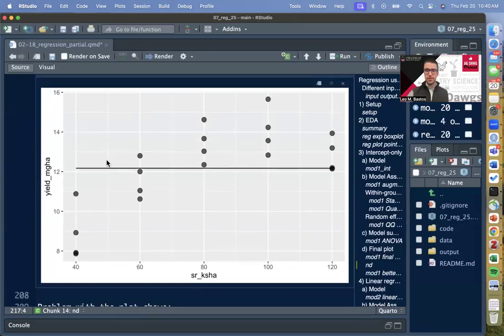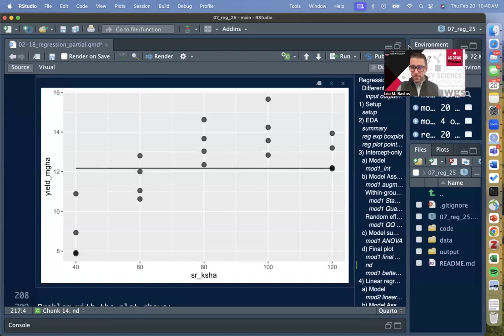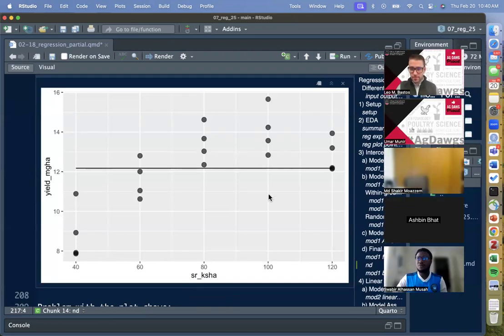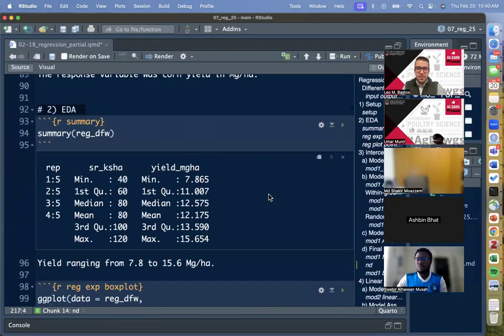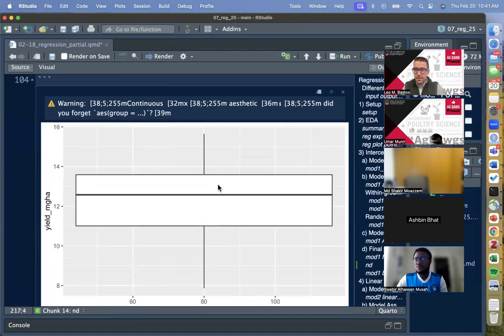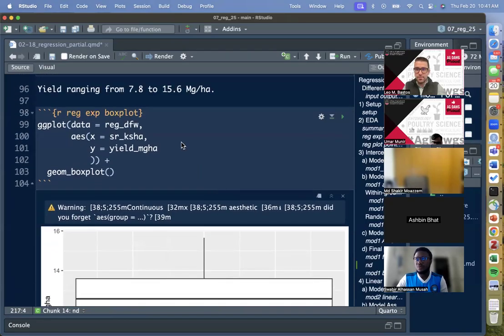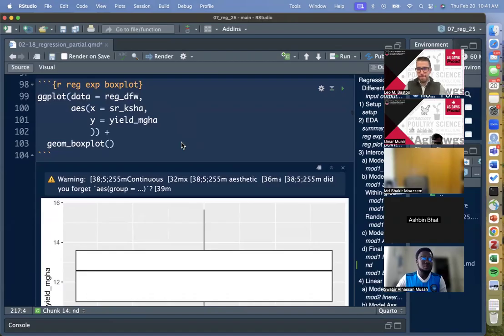Dr. Bastos, can you please go to the code where we had the box plot? The box plots was here, right? So we have a code. The box plot didn't appear for me, but I think I have all the code. Let me just screenshot the code and then have time to look at it.